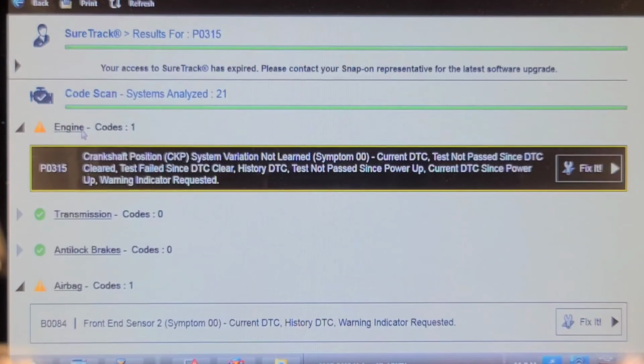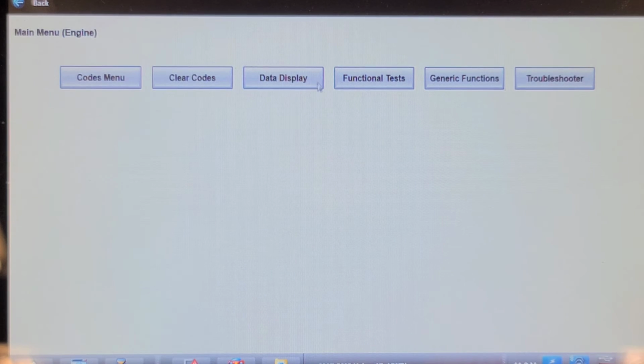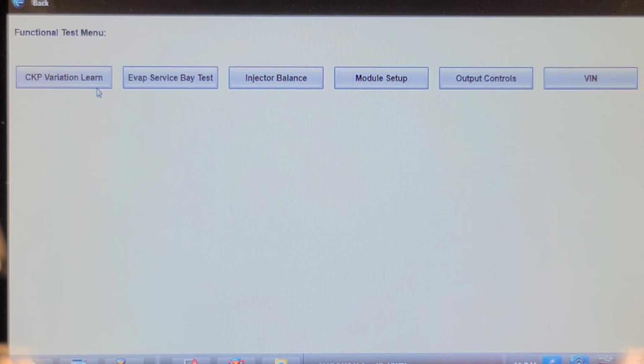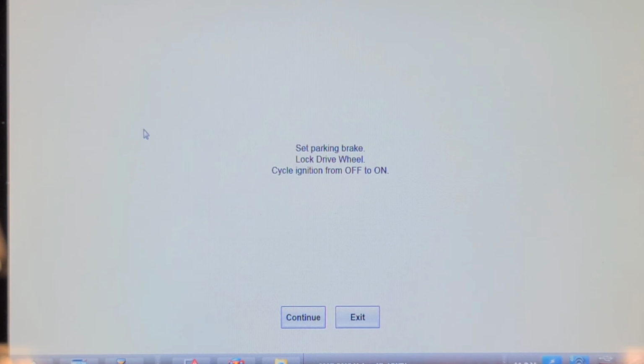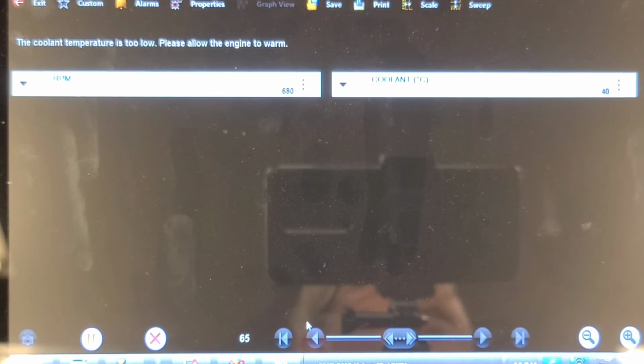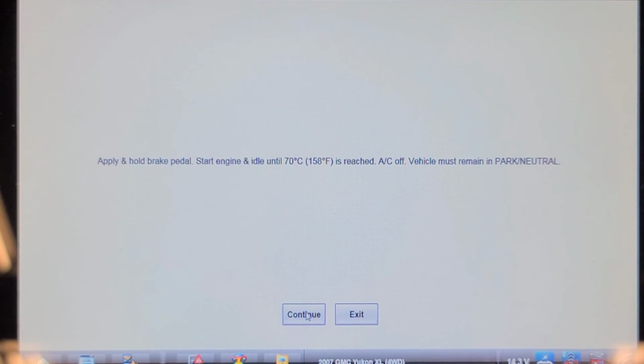Let's try the crankshaft variation relearn. See if we can get rid of that. Functional test, crank variation learn. I gotta run it till it's warm though. So to do that crankshaft variation relearn, the coolant temperature has to be above 70 and it's only 40 right now. So we're gonna run it for a little while. So I have to hold the brake pedal and stuff, so I'm gonna have to do this with the scan tool in the vehicle.